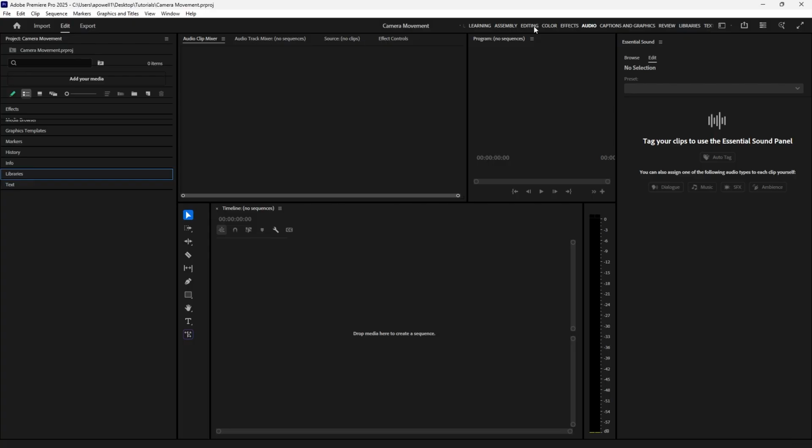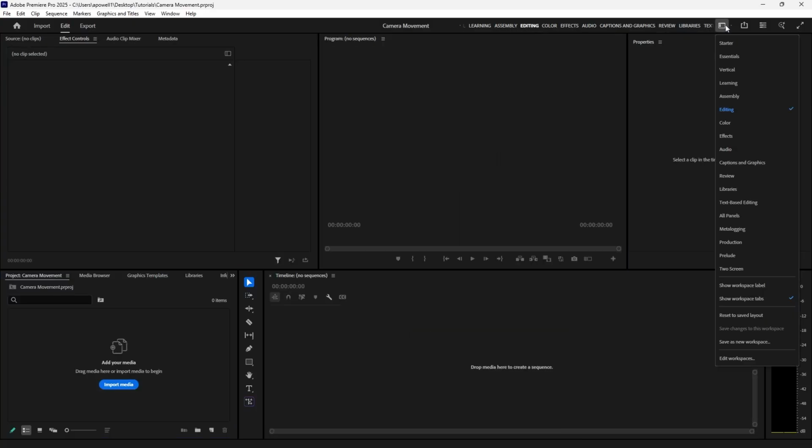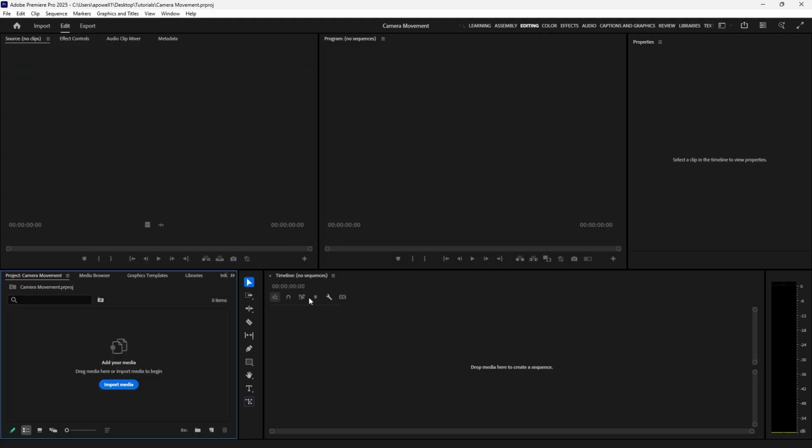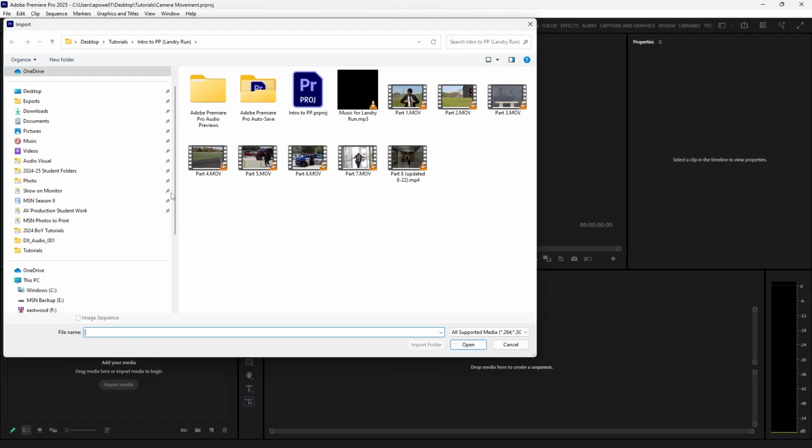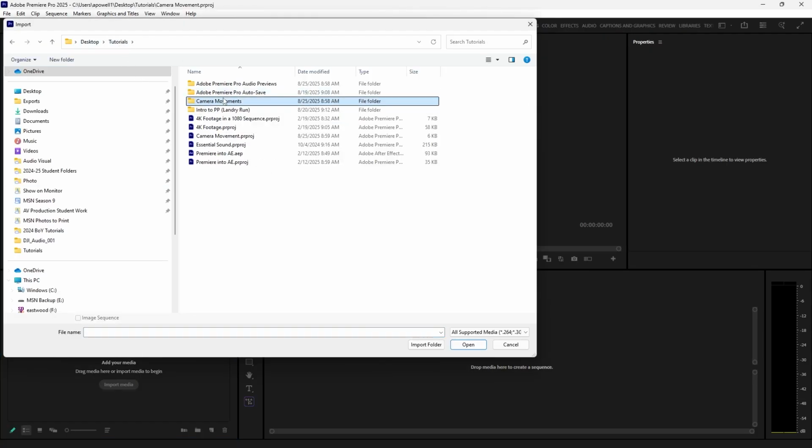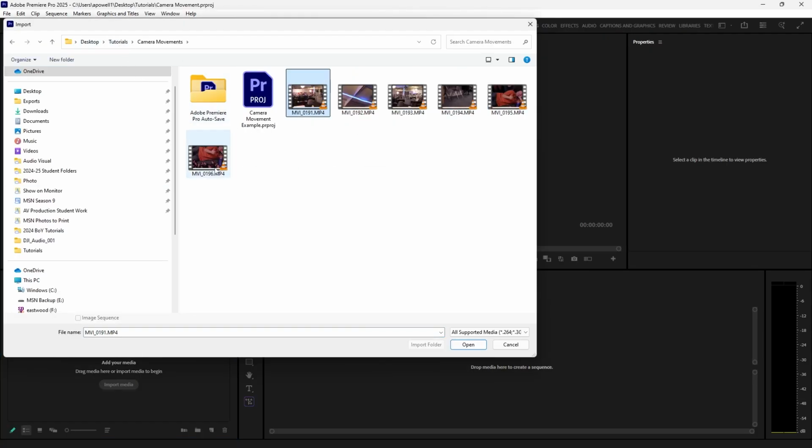I should be in the editing mode. If you don't have this unlocked, make sure you go up here, show the tabs, and make sure you're in editing mode, and if it needs to be reset, you can reset it so it looks kind of like this. I can either click the blue button or I can just double tap, and in tutorials I've got my camera movements, and I want to select all of those.